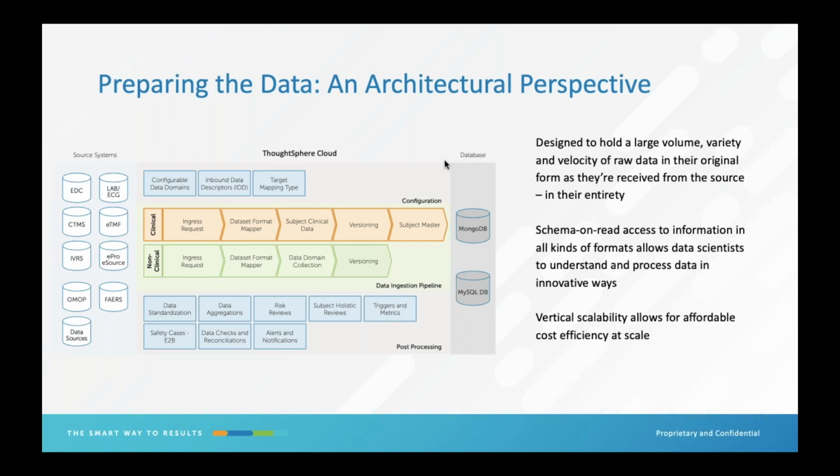Along with the operational data from sources such as CTMS, CTMF, etc. So all the data, clinical as well as operational, can be ingested and combined within the data lake as well, right? Apart from the out-of-the-box data domains, the customer can also configure domains to ingest and map custom data types as well, right?